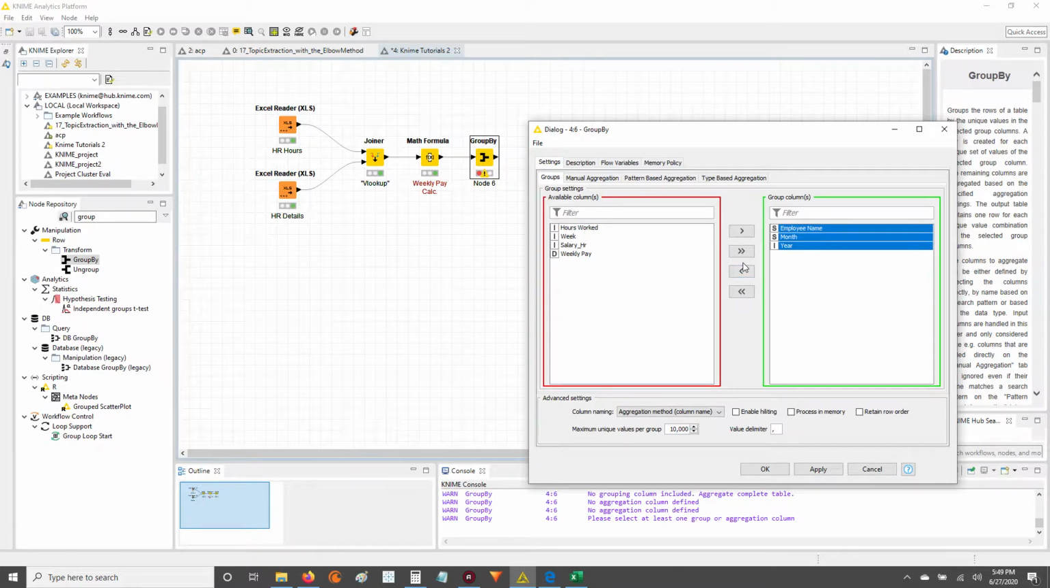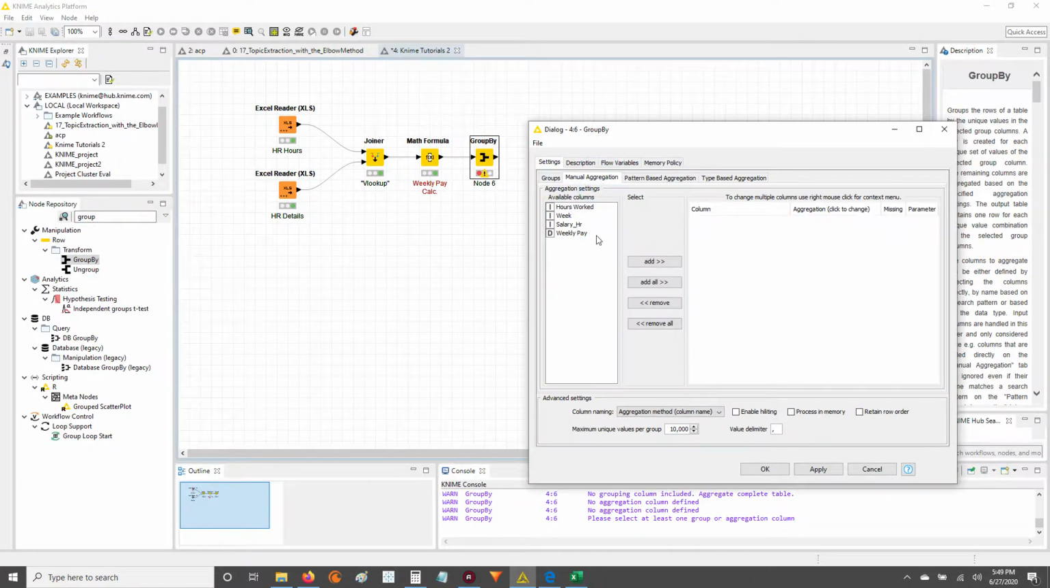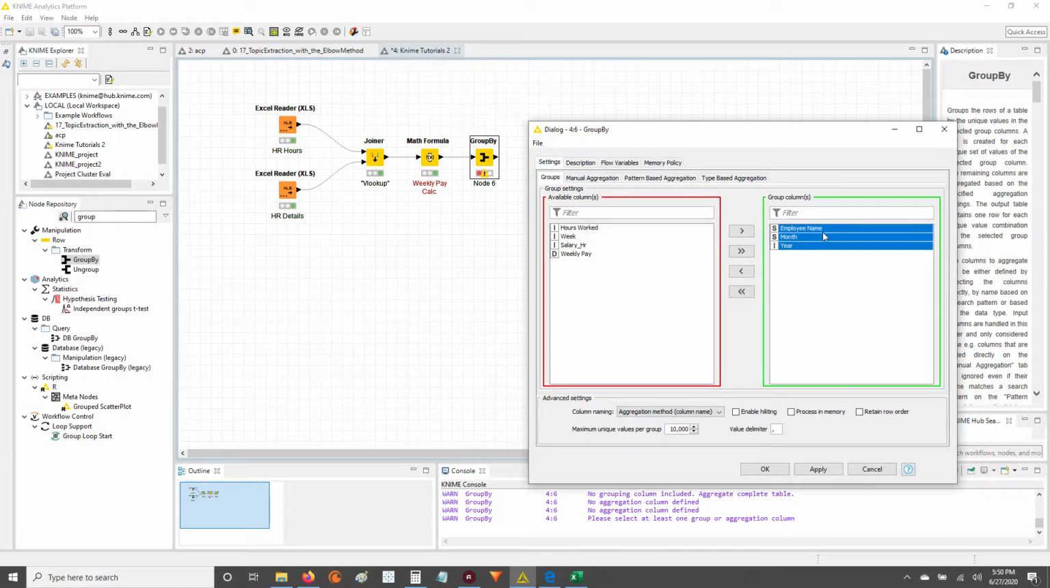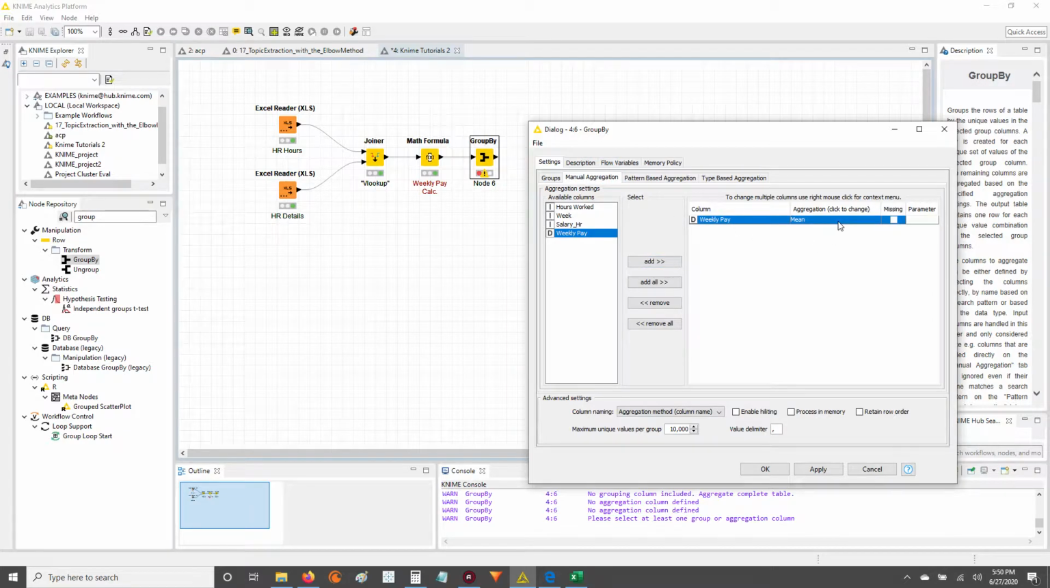After you've got those in your group by column, the second piece is you go over to this Manual Aggregation tab, click into it, and here is where you would delineate your sum range if this was a SUMIF. What we want to sum is the weekly pay, so I'm going to click on that and add it over to this box, and now we see the weekly pay in here. Next to it, it says Mean. So right now it's going to give you the average of the weekly pay at this level of detail, but we know we don't want the average.